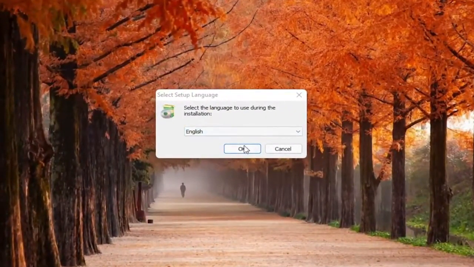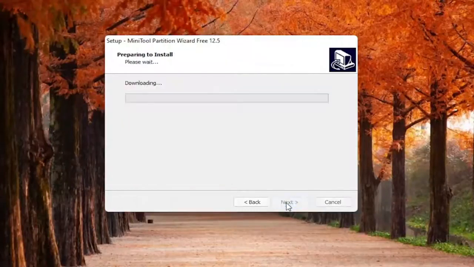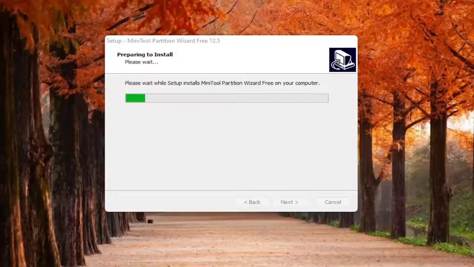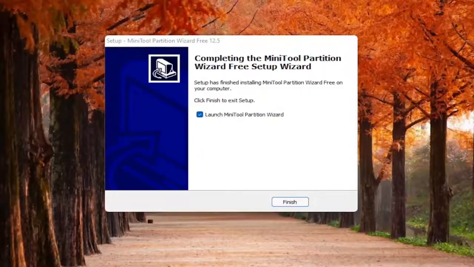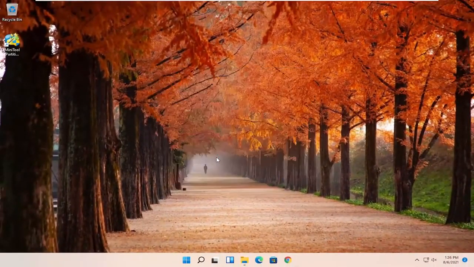And you want to select your correct setup language. I'm going to uncheck the option for the MiniTool ShadowMaker Free. I'm just going to keep the MiniTool Partition Wizard Free checkmark here. And you can participate in the Customer Experience Improvement Program. I'm going to uncheck that though. For my case, I mean, you're welcome to if you want. And I'm going to select Next, and then I'm going to select Next again. Select Finish and make sure Launch Application is selected here.